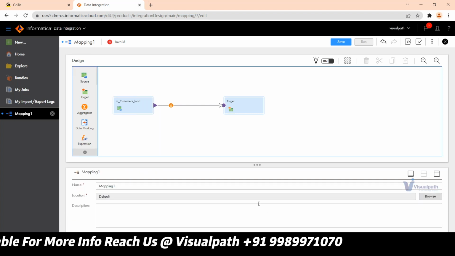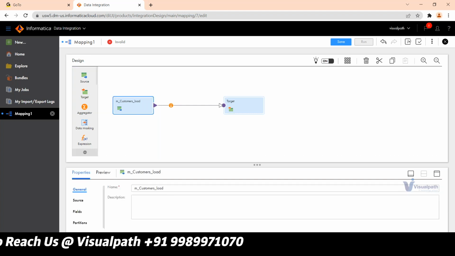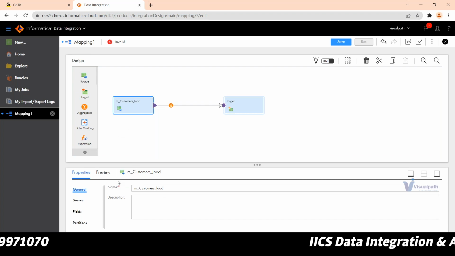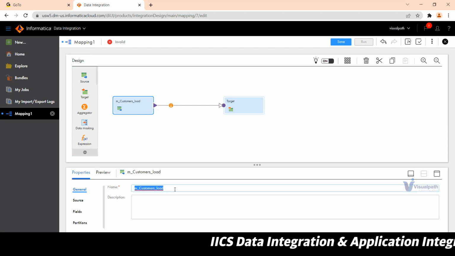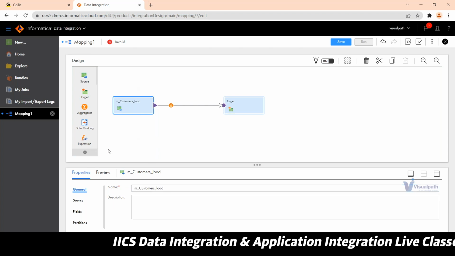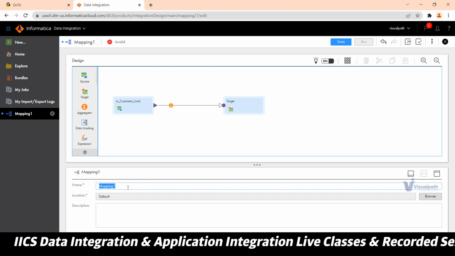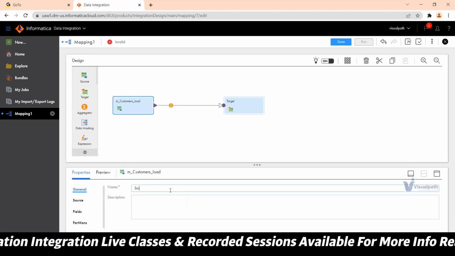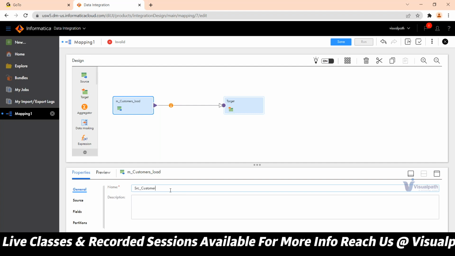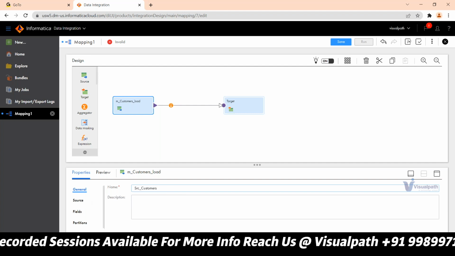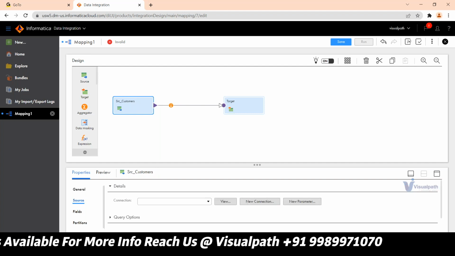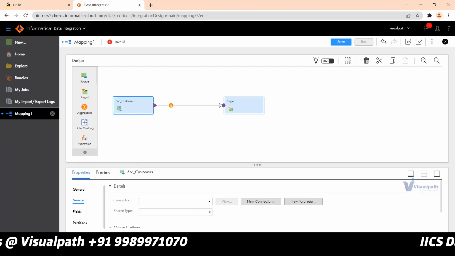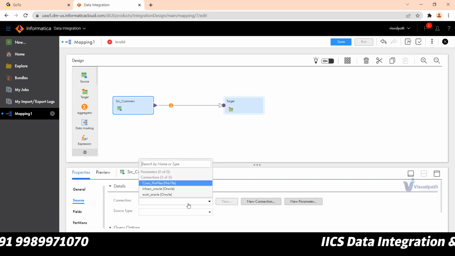I'll go to the source, and the mapping name is customers load. So I just take out this. This is a mapping name, and this customer is a source, so we'll just make it src_customers. I'll go to the source tab, and in the source tab, I'll choose the connection that I created for importing my source.